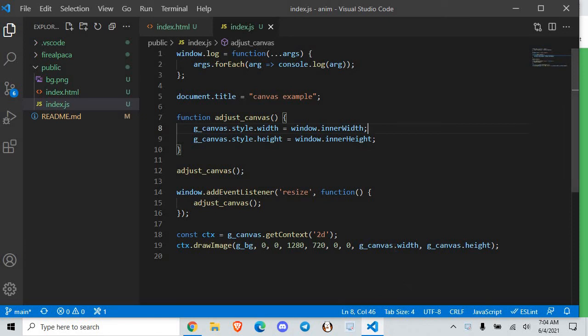All right, so here, what we're going to do, we have to set the width and the height. So we do something like, I can't remember, how are we going to do this? Width and height.